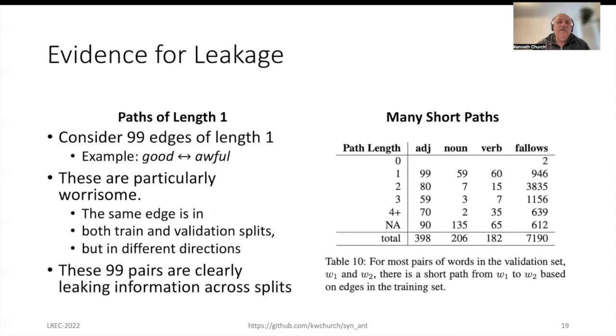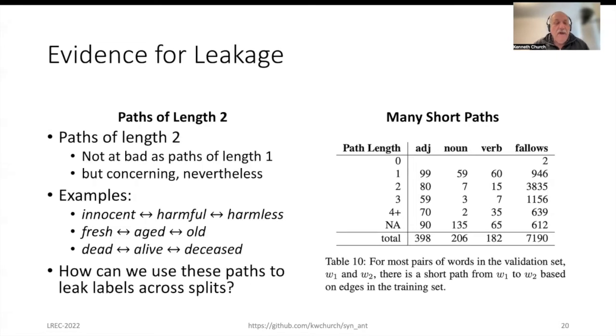Now, what we see is that there actually is some evidence for this kind of leakage. So on the right, we're showing how you can go from edges in the validation set to paths in the training set. The paths of length 1 are particularly worrisome. So imagine good and awful are connected in one direction in one split and the other direction in the other split. And so if you believe that there's some kind of symmetry relationship, then you could infer from across these splits what's going on.